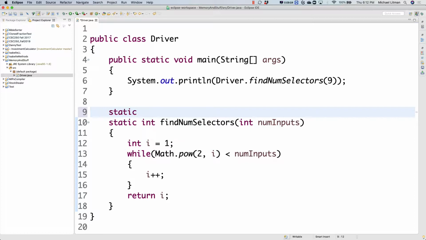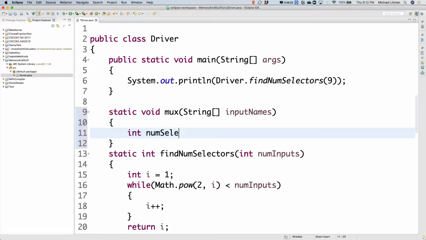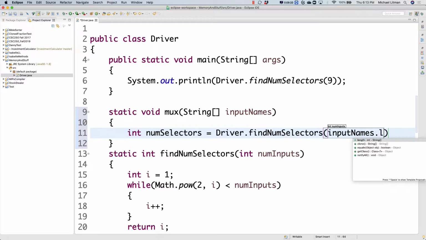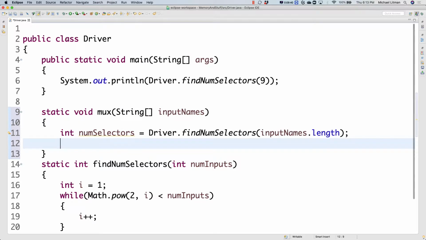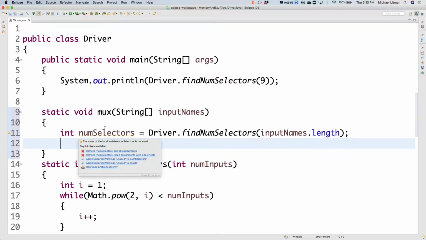So let's have another thing. Static void mux. That's going to take in a string array called input names. And then we're going to say int num selectors is equal to driver.findNumSelectors given inputNames.length. All right, so that'll be my number of selectors. All right, so now I need to count between 0 and 2 to the num selectors minus 1. Those are the things that'll be in my truth table.